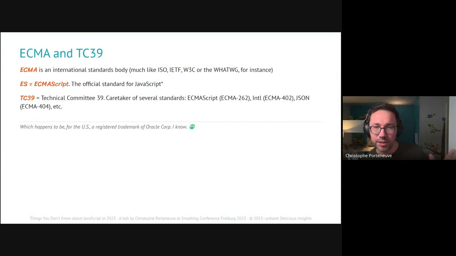ECMA is an international standards body, just like ISO or the W3C, the IETF, or the WHATWG. It's based in Geneva, but it's actually international. It was the standards body that took care of the actual official standard for the language that we call JavaScript. The actual official name of the language is ECMAScript, hence the ES, when you see ES6 or ES2026. This is actually JavaScript. And for a while, those were two different things.